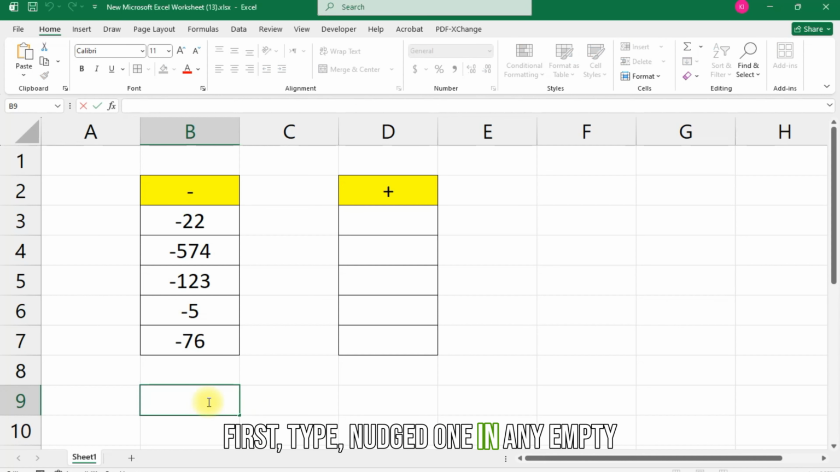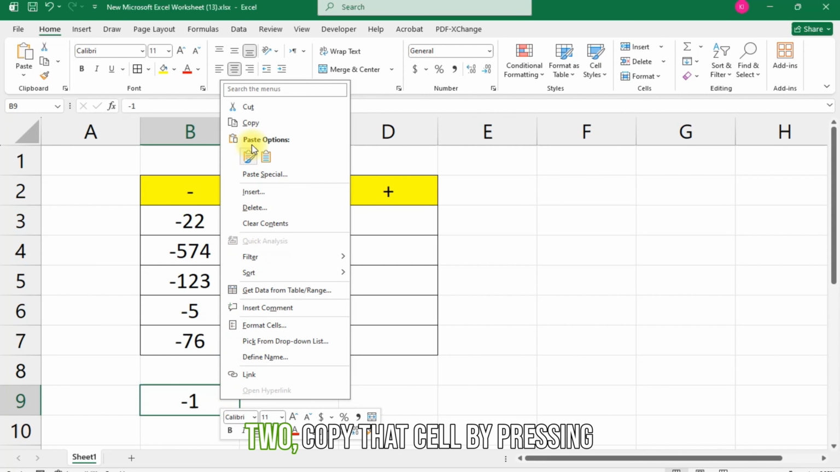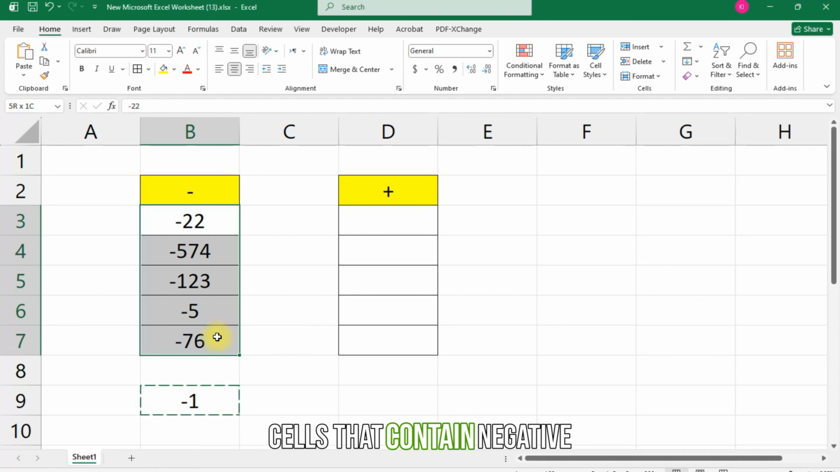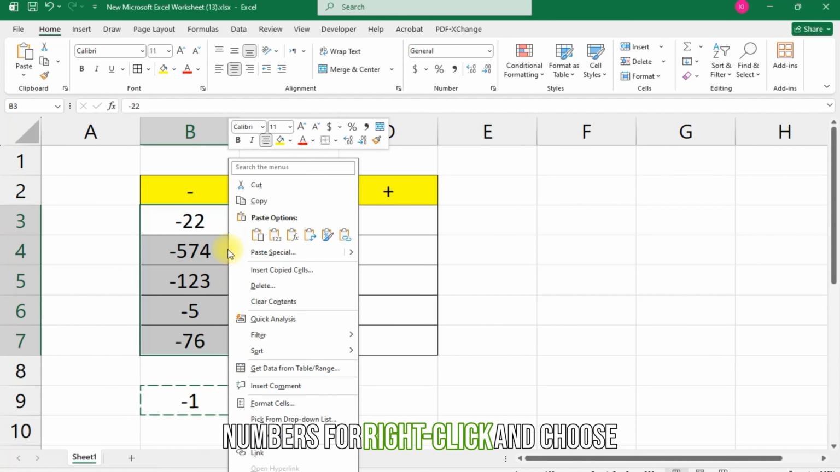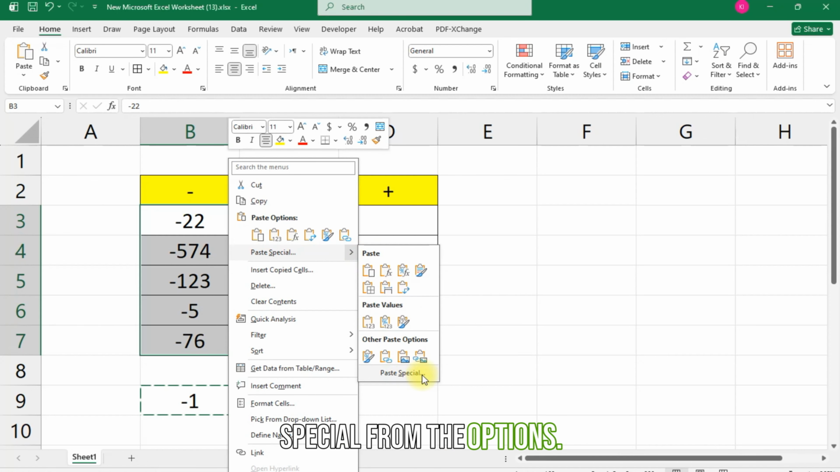First, type -1 in any empty cell. 2, copy that cell by pressing Ctrl+C. 3, now select all the cells that contain negative numbers. 4, right-click and choose Paste Special. 5, again, click Paste Special from the options.